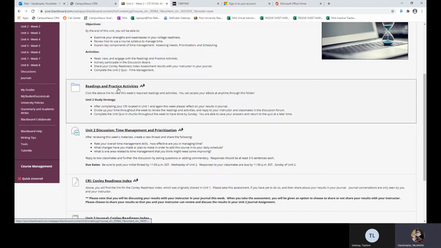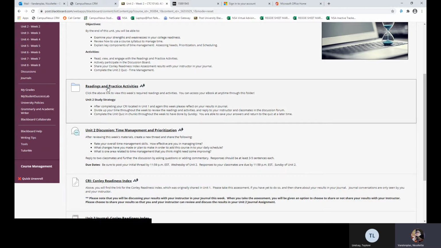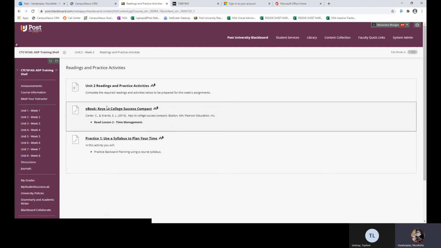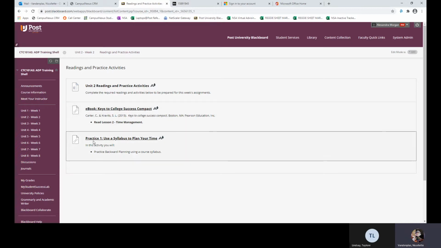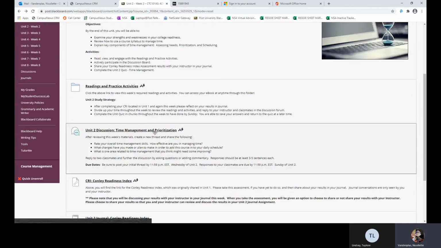So you're going to want to start with your readings and practice activities every week, especially as you go along, because your discussion boards, your journals, and your assignments all relate to what it is you read that week. So similarly to accessing the unit, you're going to click right on the title here, and it takes you to everything you need to read. It has your ebook. It'll have any videos you need to watch or anything like that. That will all be available right there.